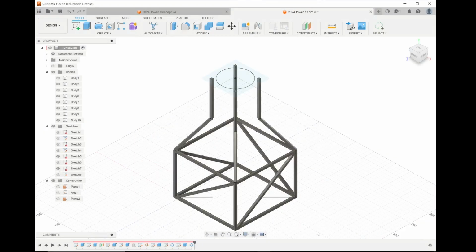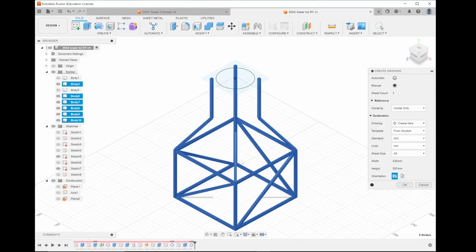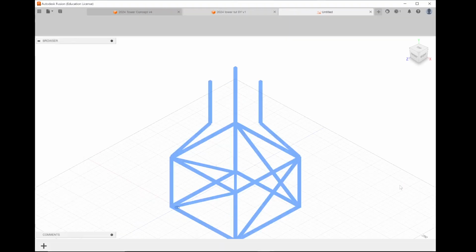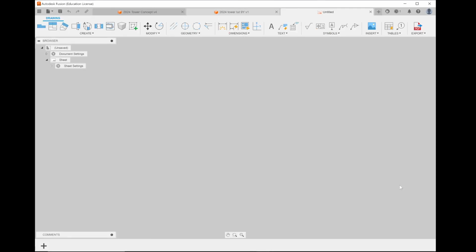So once I've saved it, I can then go design and I can go straight to drawing. Drawing from design. Press that. I say I want this, see everything's highlighted that I want to bring in. My paper size, A3. I press OK. And Fusion should automatically put it into a drawing for me.